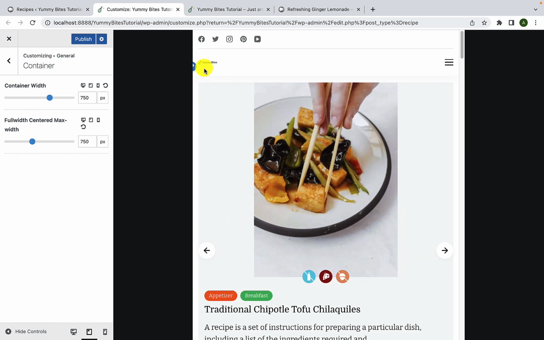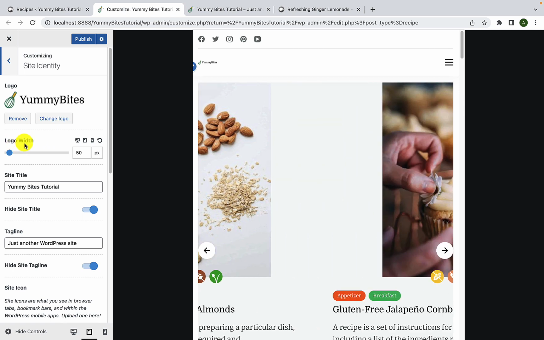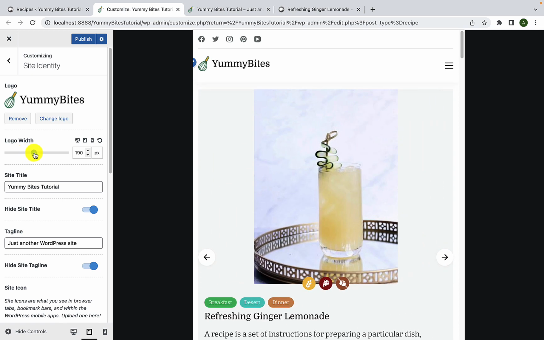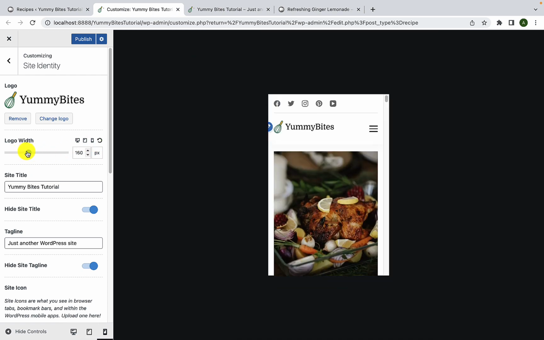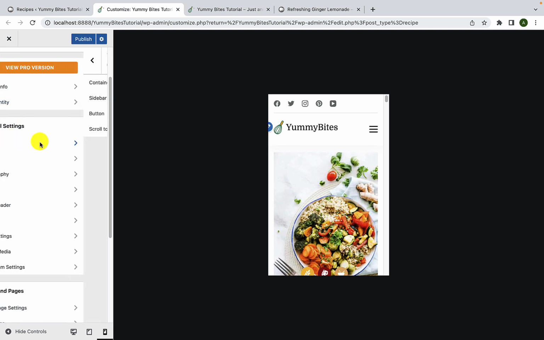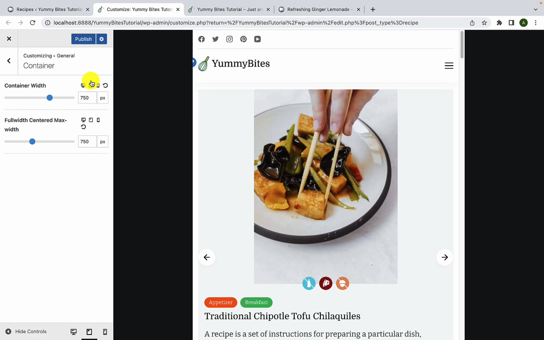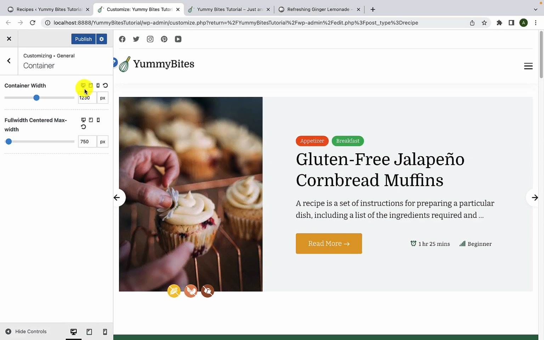So for the tablet view, I can see that the logo is appearing too small. I will just go back, go to site identity, and from logo width, I will choose tablet, and I will increase the logo width. I think this is fine, and also for the mobile view, I will increase the logo width a little bit more. This is fine. Let's go back to general settings and to the container settings. So now as I switch to the tablet view, the logo looks better. Let's switch back to the desktop view.